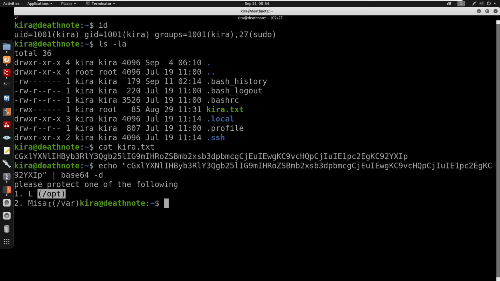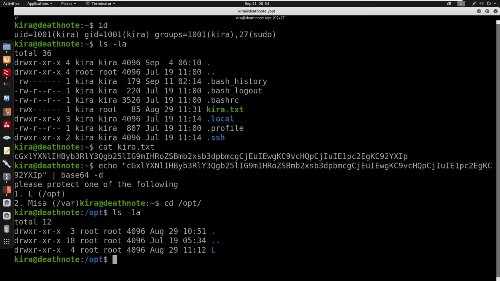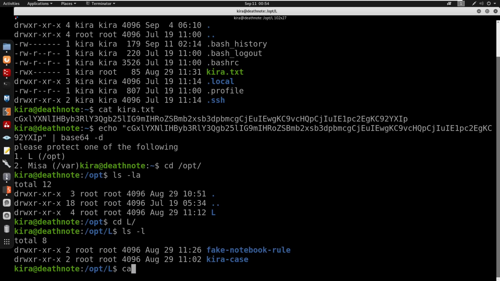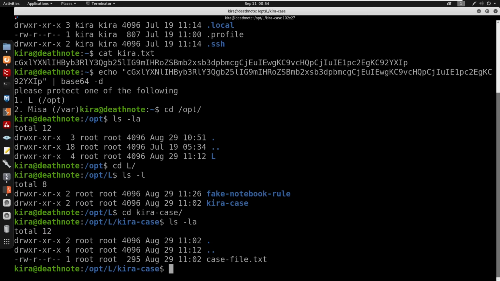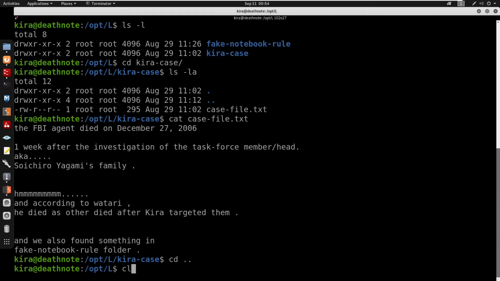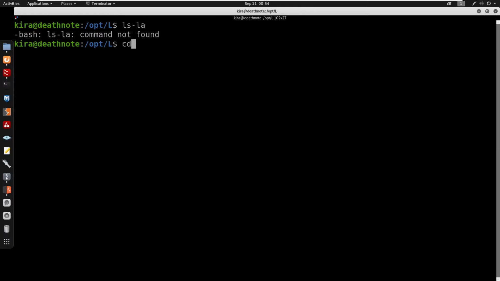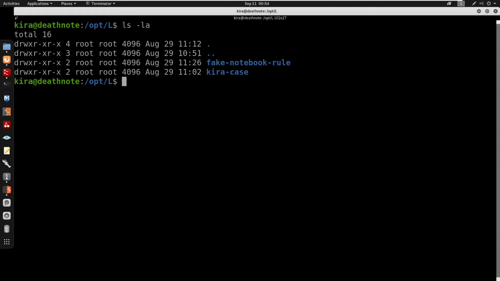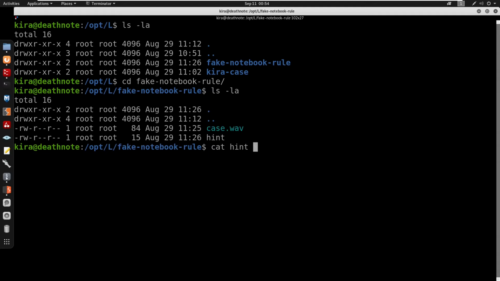We have a directory, /opt, and also another directory, /var, right? So I'm going to go into /opt. We do have L. We do have kira-case. I'm going to cat the case file.txt. It doesn't seem like we do have anything under here, right? So I'll do ls -la. I'm also going to go into fake-notebook-rule. I'm going to cat the hint. And it is telling us to use CyberChef.